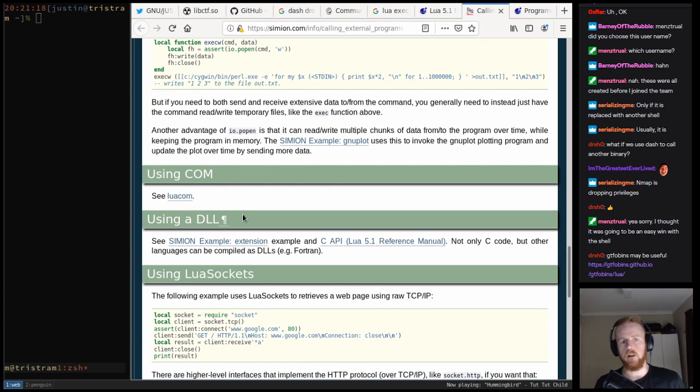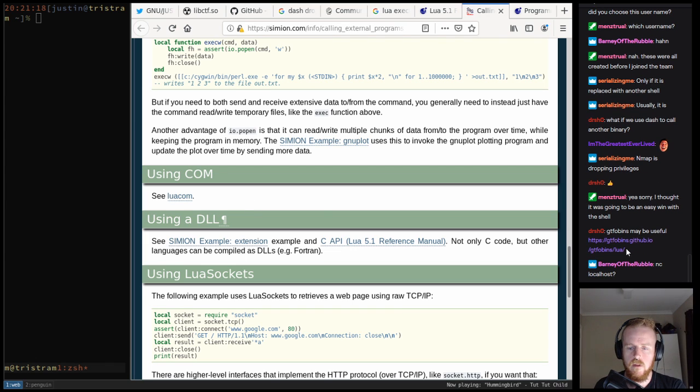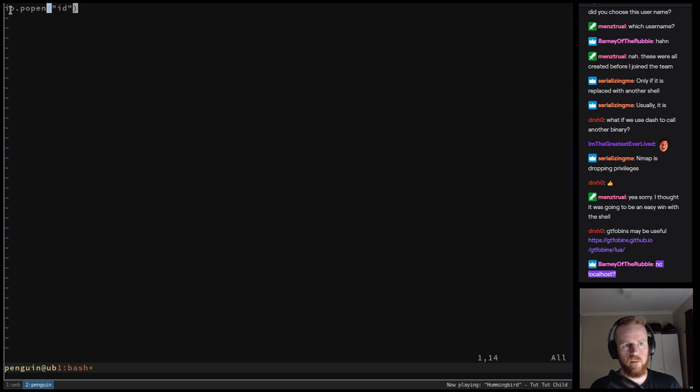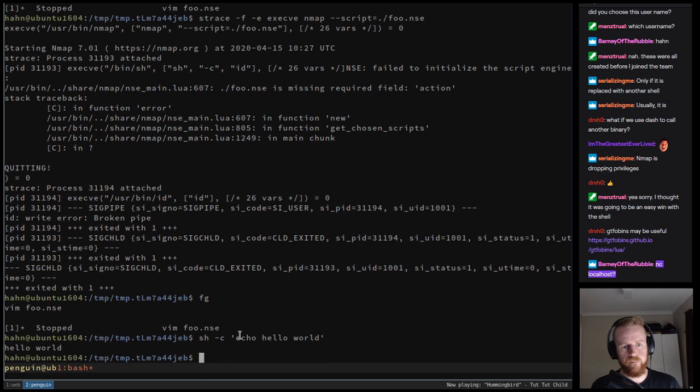Sorry, bear with me for a second while I read. I know it's the boring part of the stream, but it's the important part of the stream. Barney says netcat localhost. Thing is, Barney, by the time we get to io.popen or os.execute, the nmap scripting engine, which is running Lua scripts, is running our command inside sh -c. So it's going like sh -c echo hello world, so that you don't have to bother parameterizing your argv.